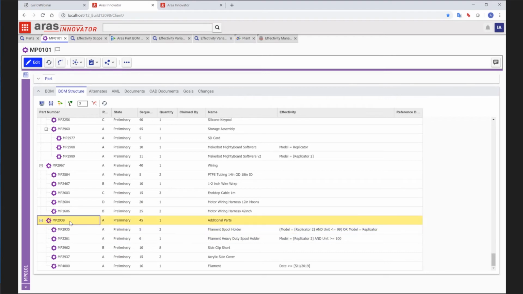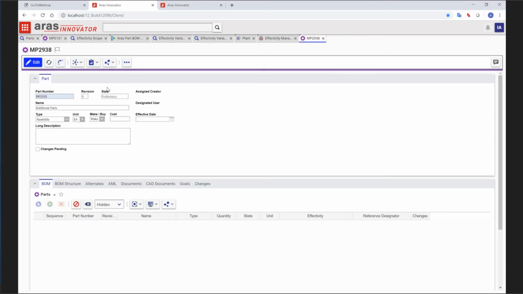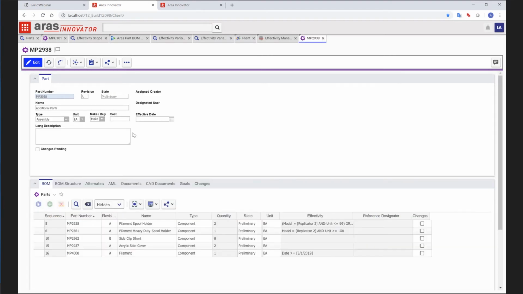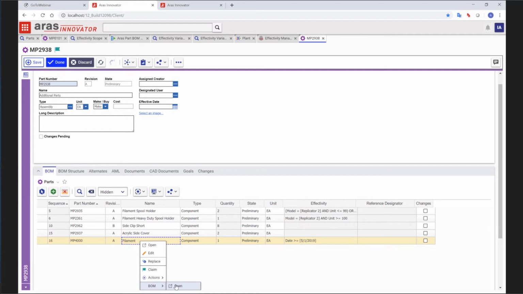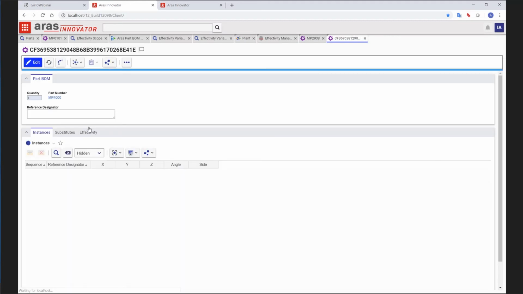I'm going to open this part, Additional parts, because I want to change effectivity in its structure. So let's take the Filament line and let's see how we are setting effectivity. We already have an effectivity set that this Filament will be included if the date on the criteria is greater than May 1st of 2019.